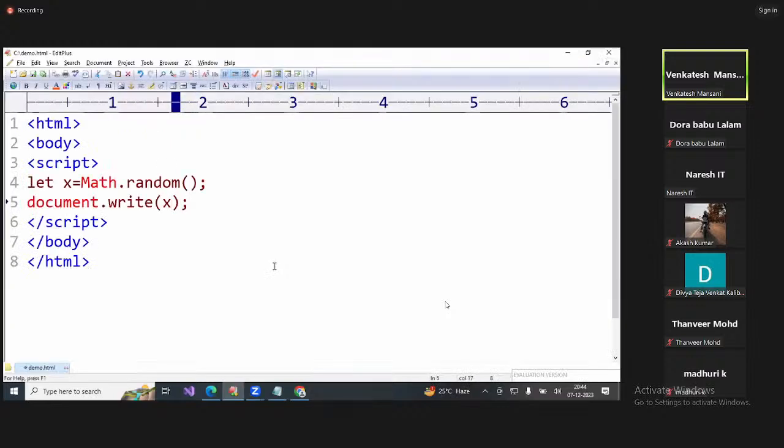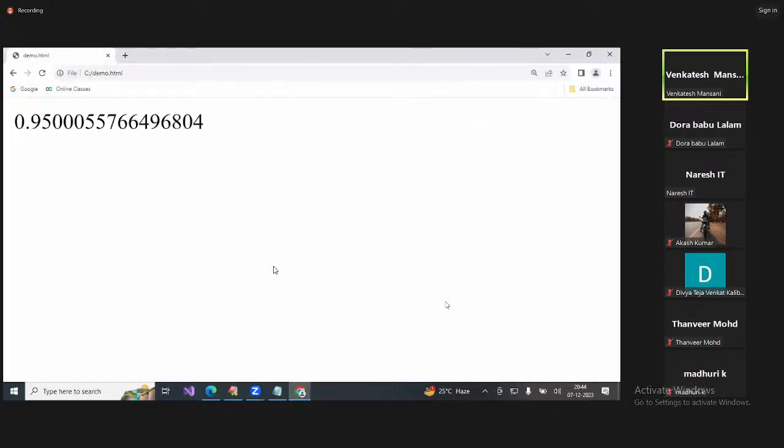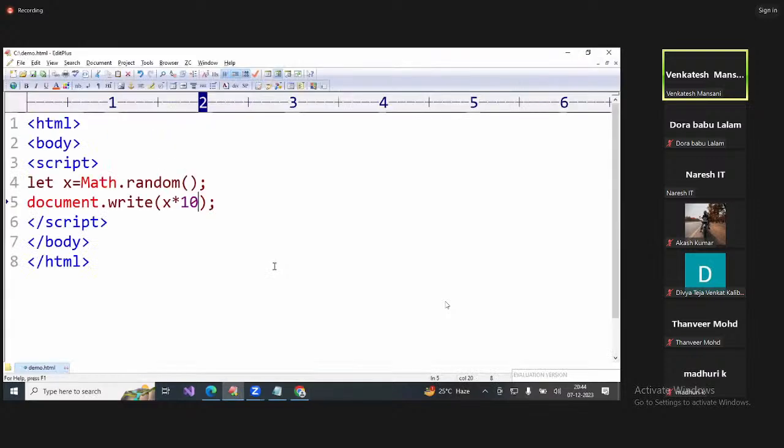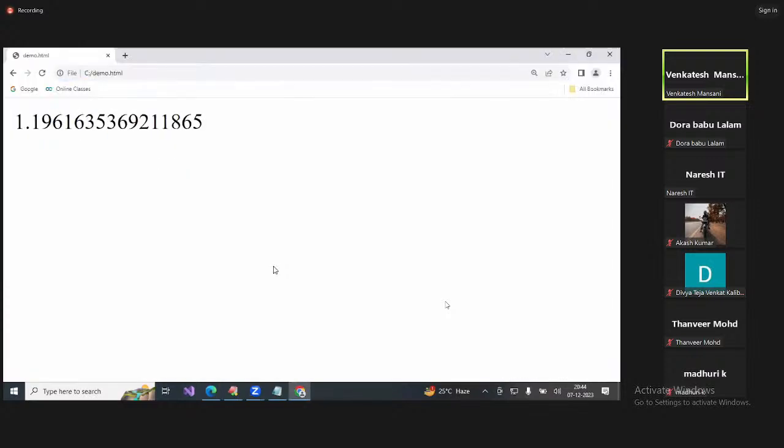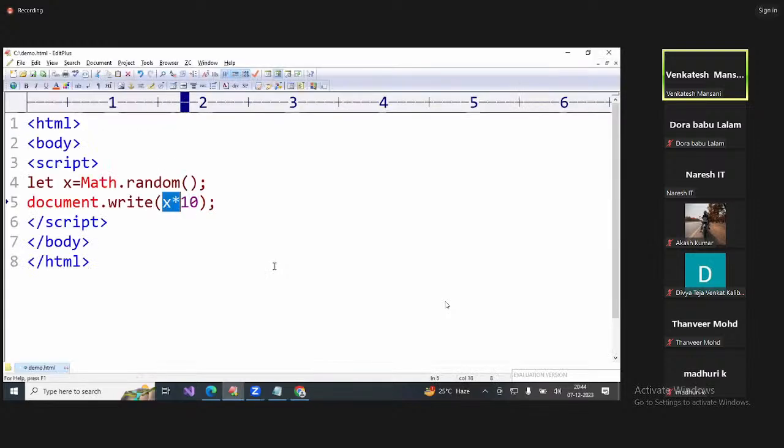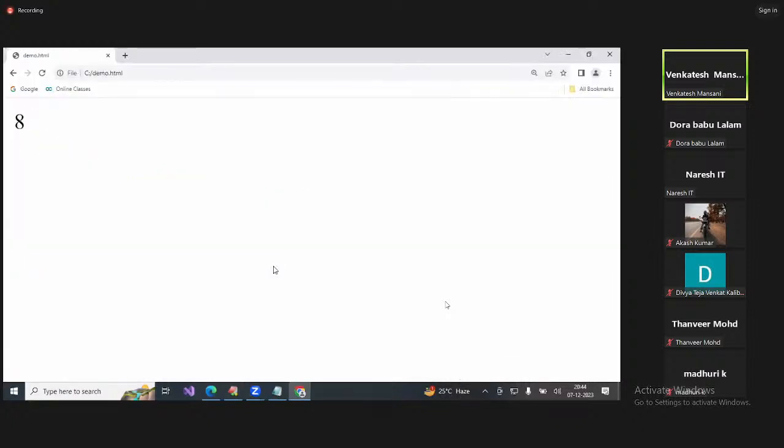Suppose you write x into 10, what will happen? One number comes, you observe. Between 0 and 9, one number comes, something like 1 point something. I'll truncate it with Math.trunc. Truncate, only the digit comes. This number will be 0 to 9.